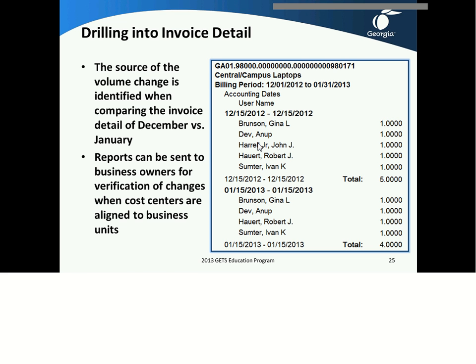So you can see we have a list of users for December, a list of users for January, and you'll note that John Harrell Jr. is not on the list for January. So I believe that he retired, and that's why he's no longer assigned to a laptop. You notice the date fields there are called the accounting dates, and by choosing that in your drill, you separate out the two lists. What's also helpful with this is that you can take your results, pass them on to your business owner if your cost centers are aligned that way, and they can verify what's transpired.